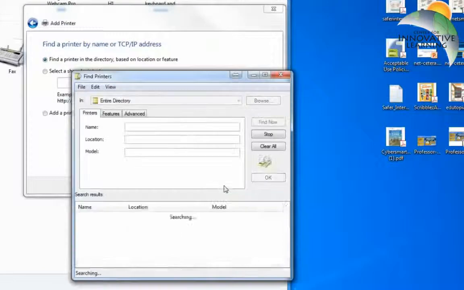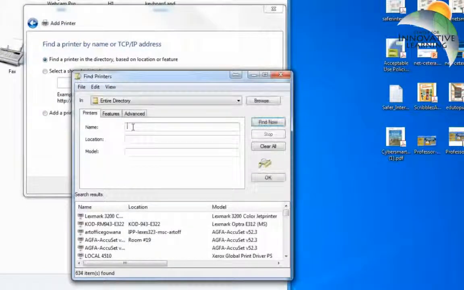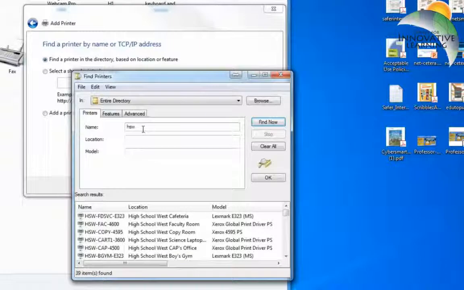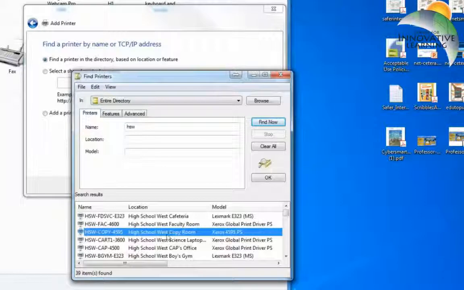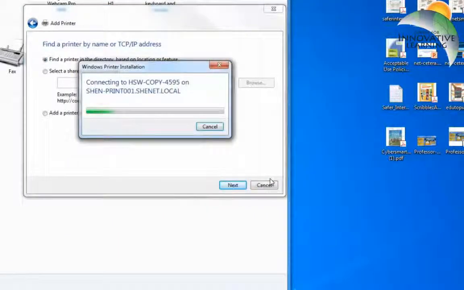So I'm going to say Find a Printer in the directory based on location. And then for the name of it, I'm going to type in the first 3 letters of the building, the short building abbreviation I'm in, and hit Enter on my keyboard. Okay, so now it's giving me all the printers at Shenendehowa that start with HSW for High School West. And you can see that right here it says the High School West Copy Room, which is a Xerox 4595. Alright, so then I click OK. And now it's actually going to connect and add that printer to my list of available printers.